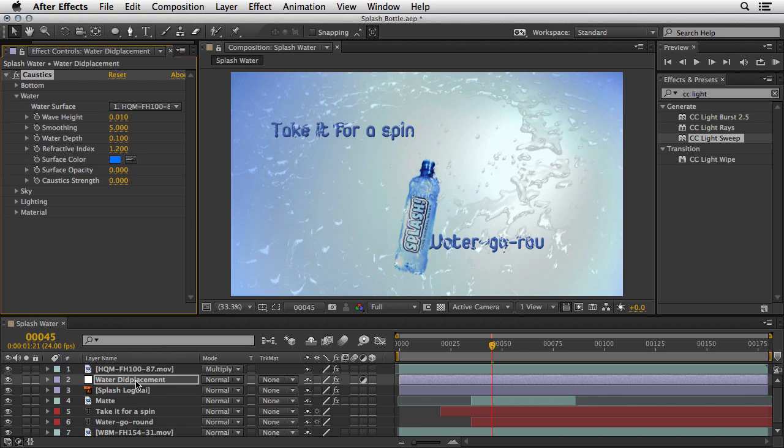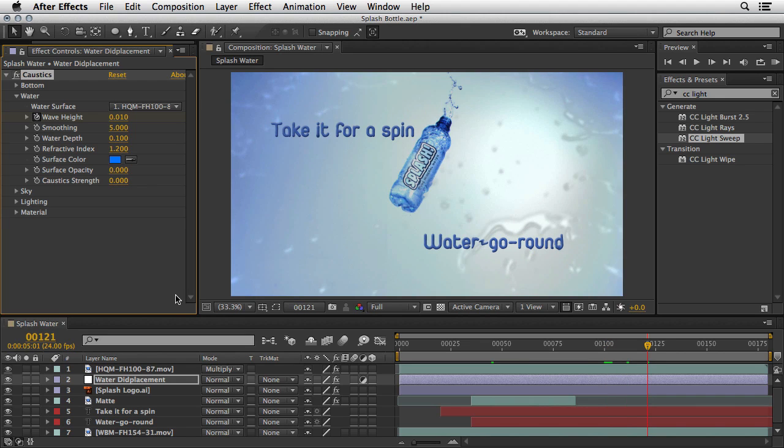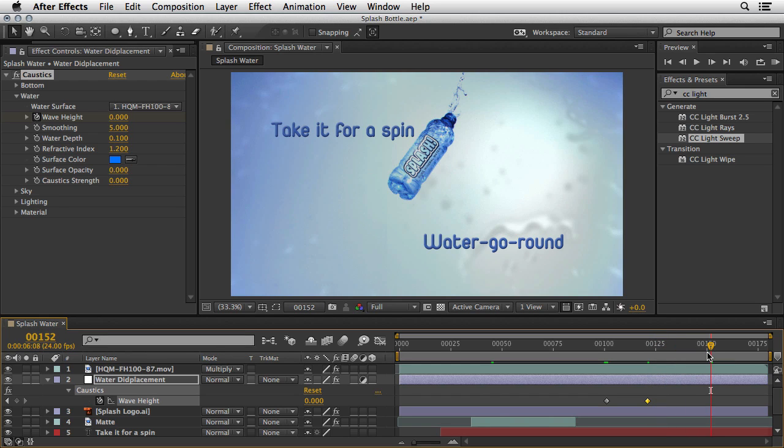Remember, this is an adjustment layer. So this works beautifully. However, we do want to keyframe its appearance. So let's say that it will not be visible until the end. So maybe around here, when the bottle is moving to the top of the screen, we will create a keyframe for the wave height. And then let's move maybe 20 frames ahead and reset it to 0. So by the end of this, we will not have any displacement for the letters. We will be able to read it and everybody will be happy and can drink this splashing water.